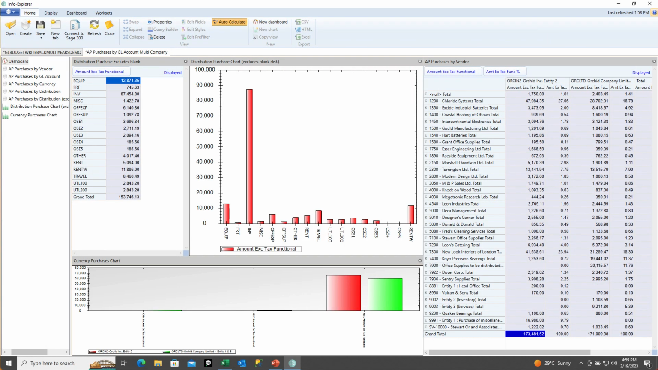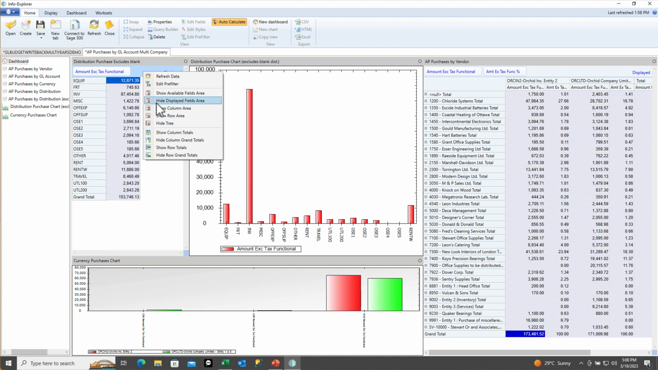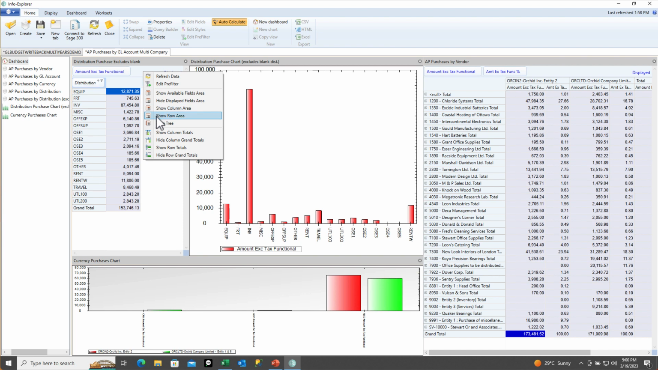Using our existing AP Purchases by GL account multi-company cube, we can see we already have one dashboard, which is currently showing us two graphs and two views of different sizes. On an existing dashboard, if you wanted to change the display, you could right-click and show the available fields. If you want to change what your rows or columns are, you could show the columns or the row area and hide the tree.